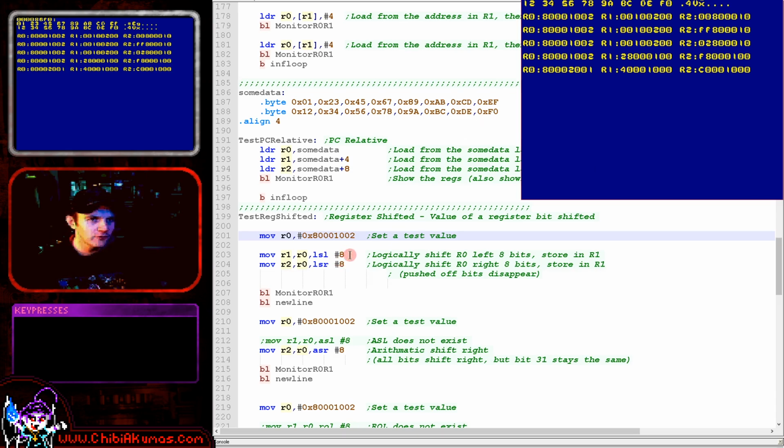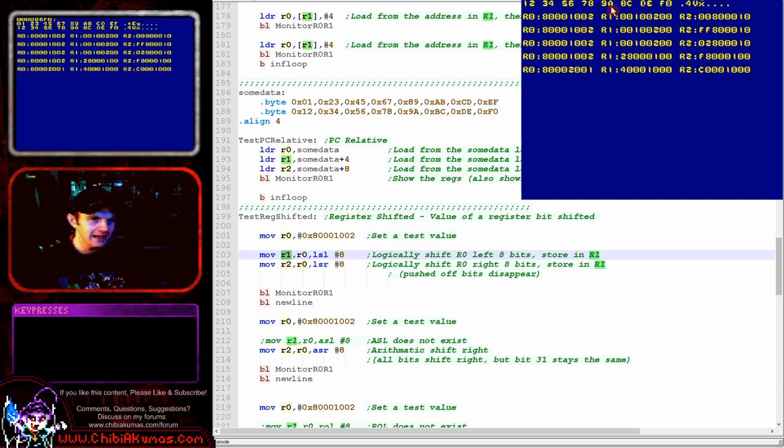Now we're going to perform a series of different commands here, and you'll see that the registers will change accordingly. So what we've done once we've loaded this value in is we have performed what's known as a logical shift left by 8 bits on R0, and we've stored the result in R1. The source register is unchanged, but the result of the left shift of 8 bits has been stored in R1 here, and you can see that result is here.